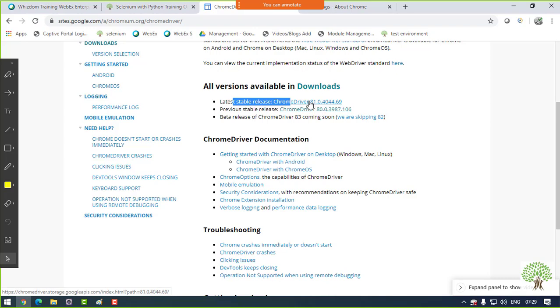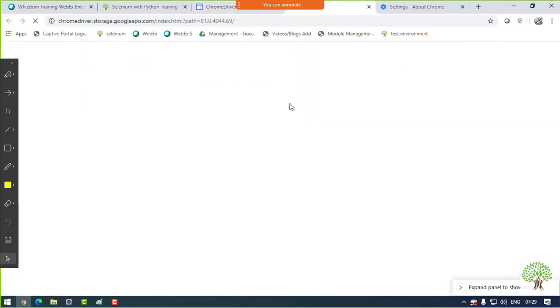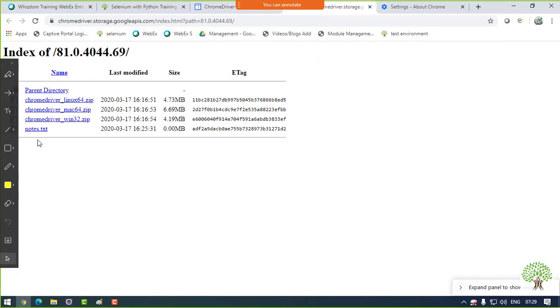This is the Chrome driver. I'll click on it, and it will take me to the next page in which, according to the operating systems and configuration, these zip files are available. So according to your operating system, you can get it downloaded. The Chrome driver for Windows is only available in 32-bit. So that's why we have to get it downloaded.